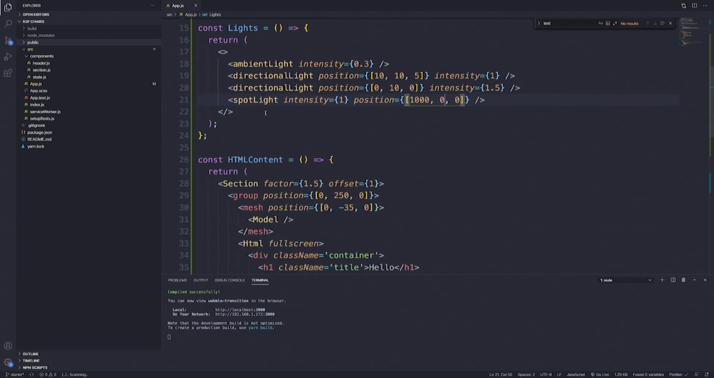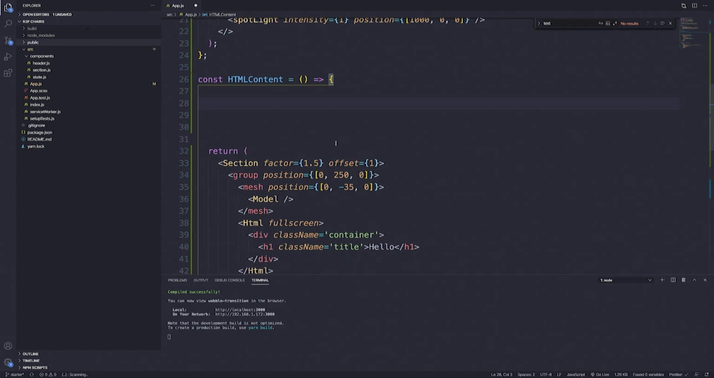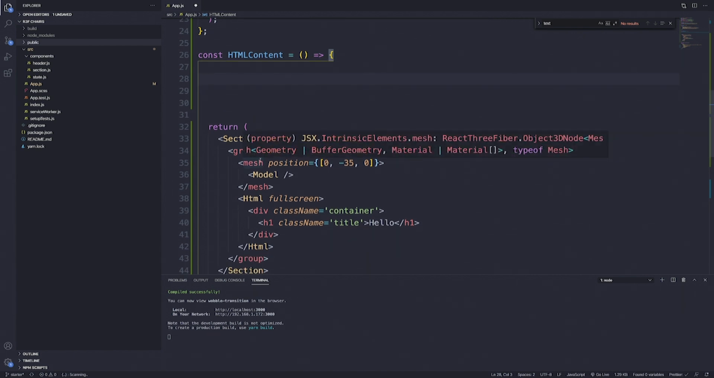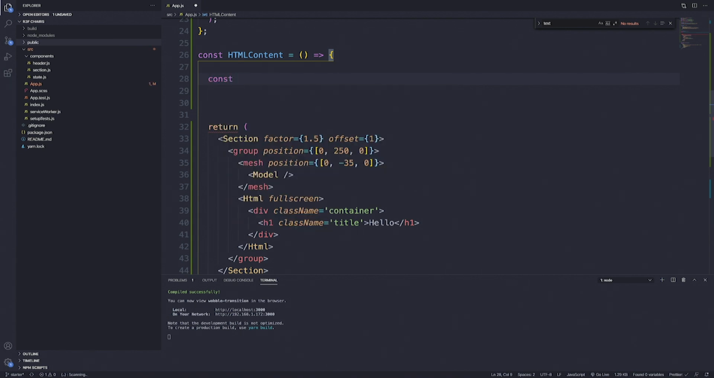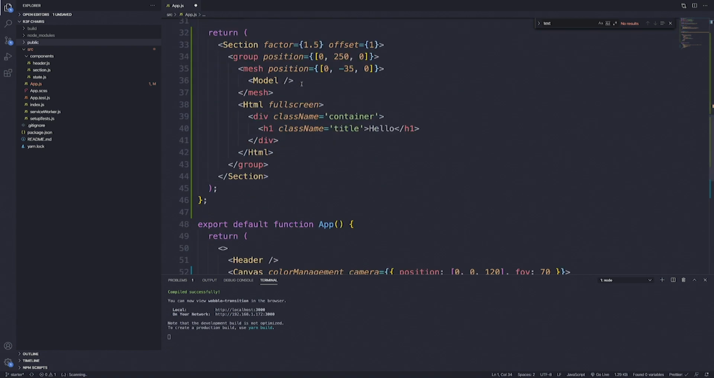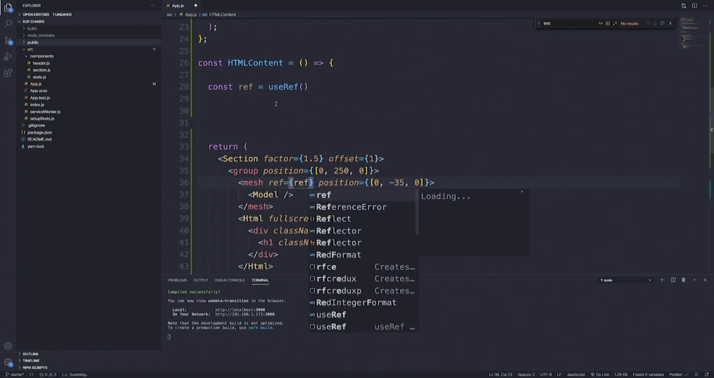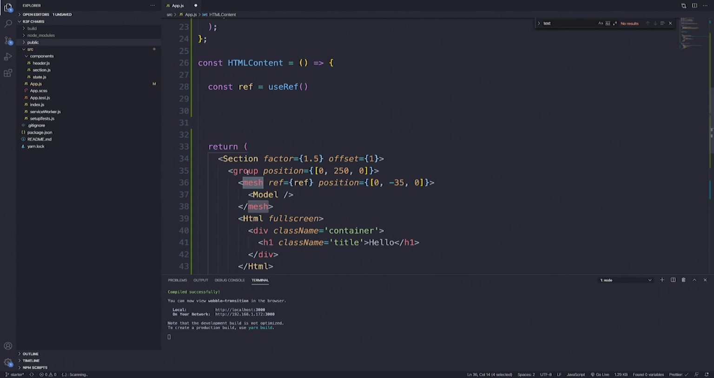So we're going to go down to the HTML content and we're going to make the mesh or the group spin. So to make this thing spin, we need to add a ref. So const ref is set to a useRef. And then we're going to get an error because useRef is not being imported. And then we're going to provide the mesh the useRef. So we're specifically targeting the mesh here or the model only.